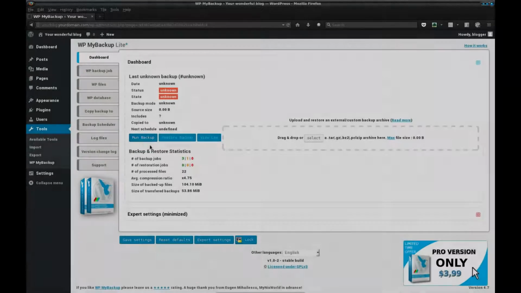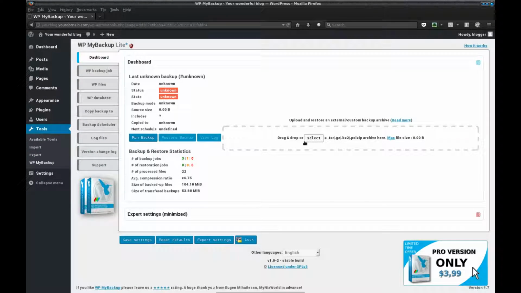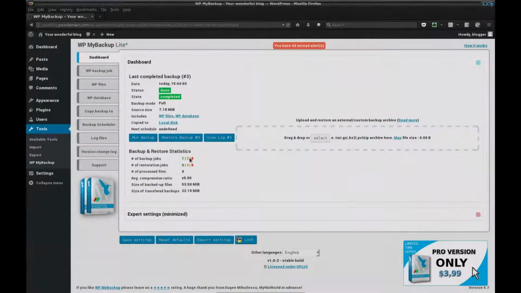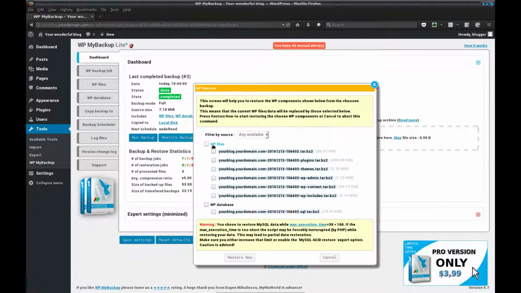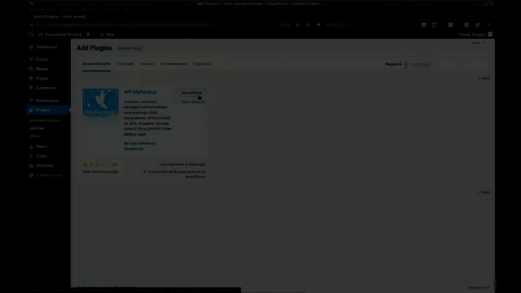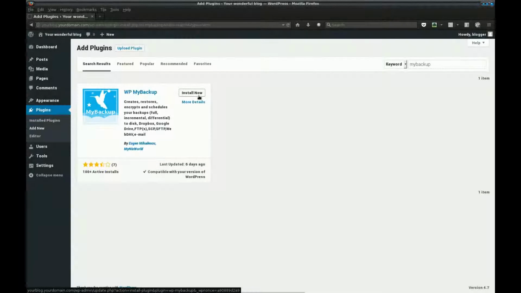MyBackup can also help you restore these backup copies at any time, both the MySQL database and the website files. You can restore the entire backup archive, or, if you wish, only some desired components. In the following minutes, I will demonstrate how to install the WordPress MyBackup plugin, how to configure it, and, finally, how to use it.